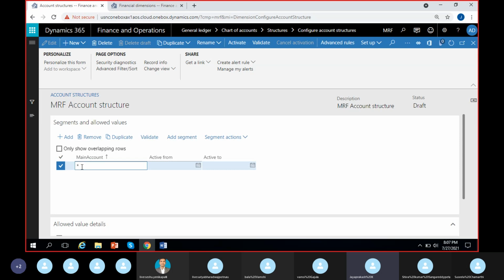So here it selected star mark. Star mark means all the main accounts, so all the main accounts are valid. Whatever main accounts you have in the chart of accounts, those will be valid. You will link chart of accounts plus this account structure to a legal entity. So it will work according to the chart of accounts, the account numbers in it, and this account structure that you have configured here.